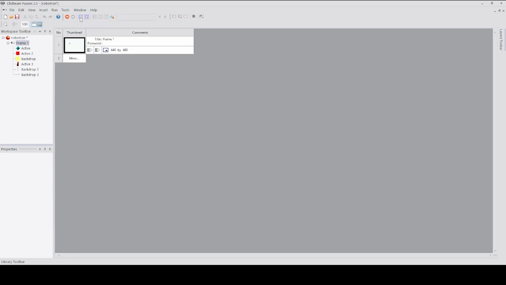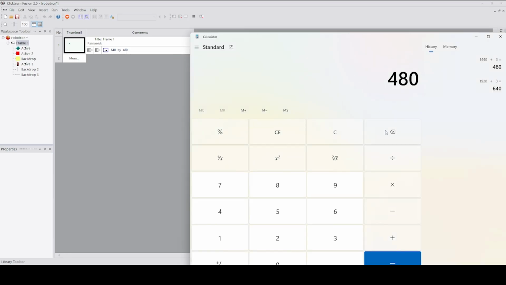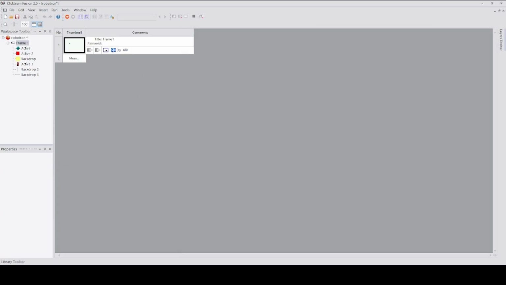So the first thing we're going to do is go back to our storyboard editor here, where it shows us our frames. Now, by default, it's 640 by 480. So what we're going to do is triple that number. We're going to take 640 times 3, and that's going to give us 1920. So we're going to make that 1920.